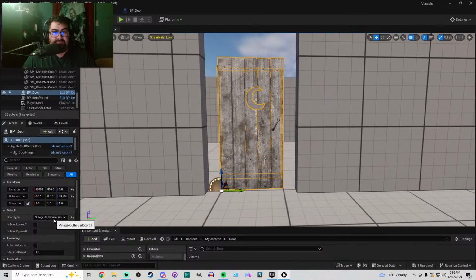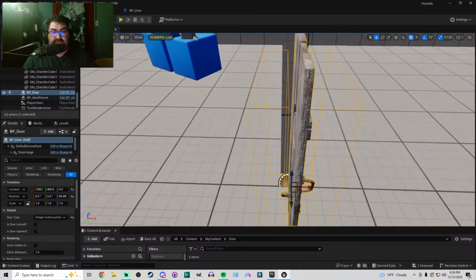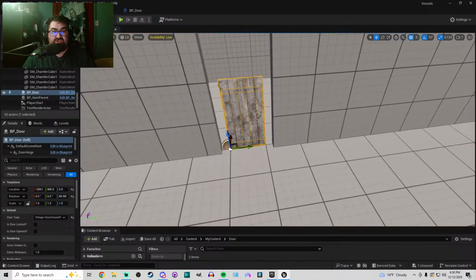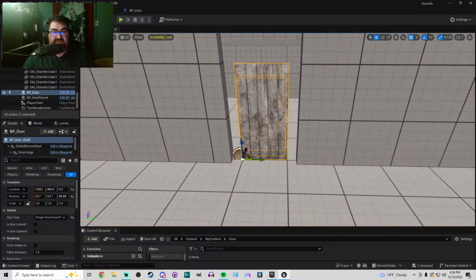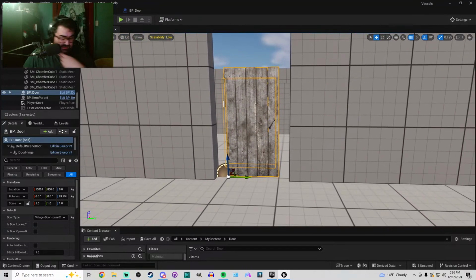Yeah, and all the collisions adjust their position and size and shape according to the type of door. Some of these are basically duplicates, like this and this and this. They're all the same size. There's just a couple minor changes to the mesh shape. But overall, it's the exact same size and position for all of the collisions.